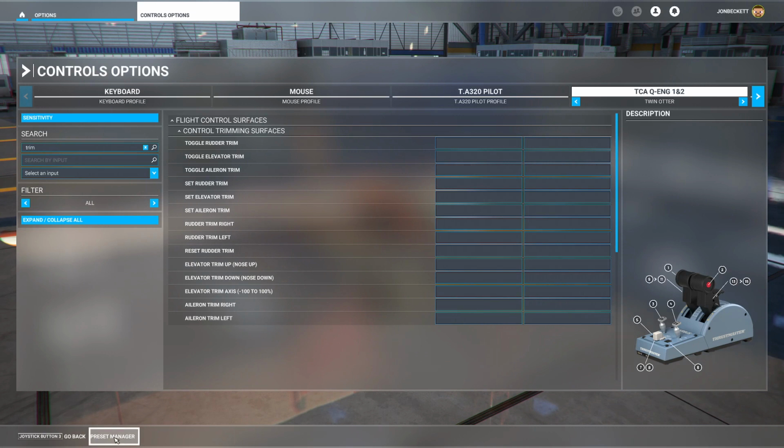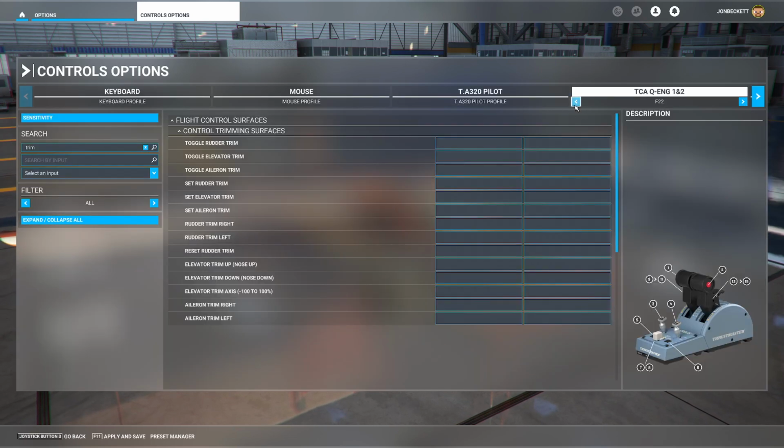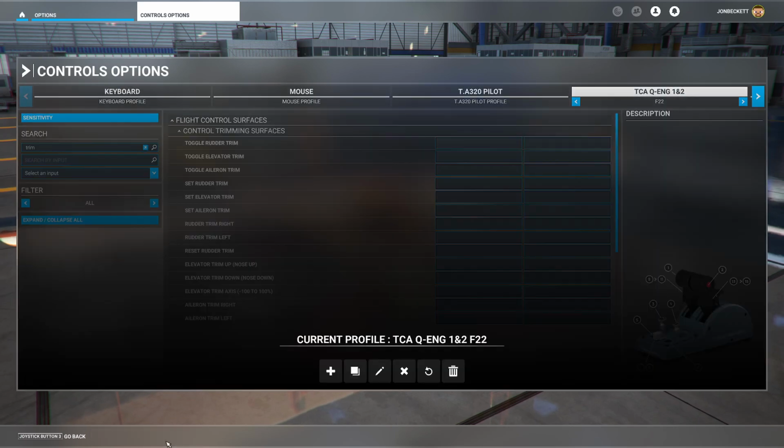If we go and look in Preset Manager, it relates to this. Underneath each device name there is a profile name. So this one obviously doesn't have a profile, so it's just got this TA320 pilot profile, which is like the default. This one, you will notice I've got lots of different profiles for different airplanes within the game. And say I wanted to get rid of that F-22 one, for example, I can go to the Preset Manager, and then you get your buttons to do what you want with profiles.